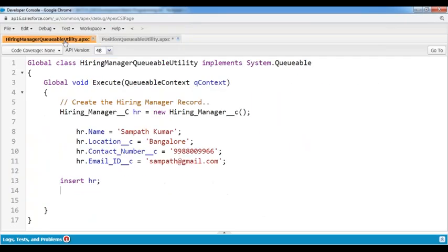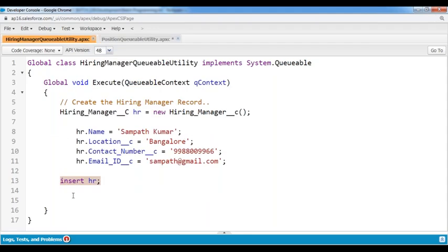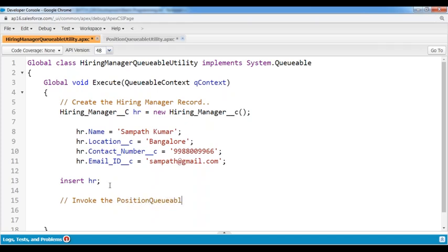So from this hiring manager queueable, if you want to invoke, that means as soon as my hiring manager record has been created successfully, then immediately I want to invoke the position queueable class. How can we invoke this position queueable class? Here, after inserting this HR record, invoke that. That means chaining process. Invoke the position queueable.